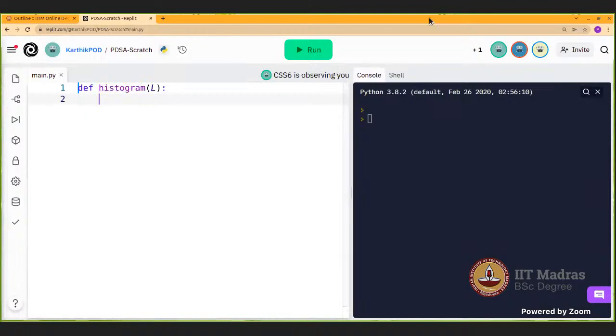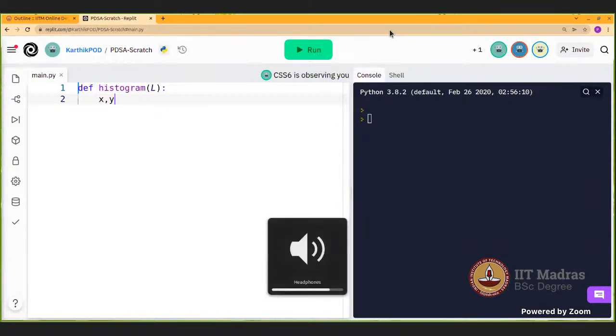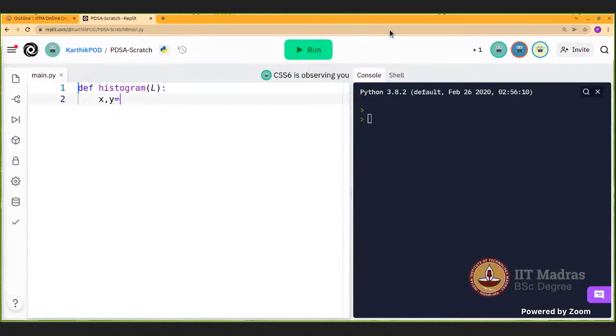First of all, we define two lists, X and Y. Then we iterate through the list. Then we append to X the count of the elements and the element of the list.